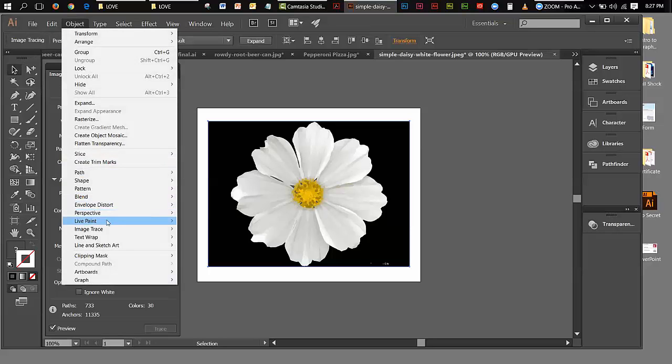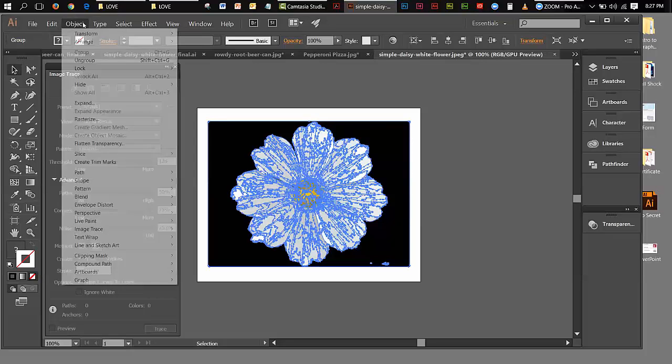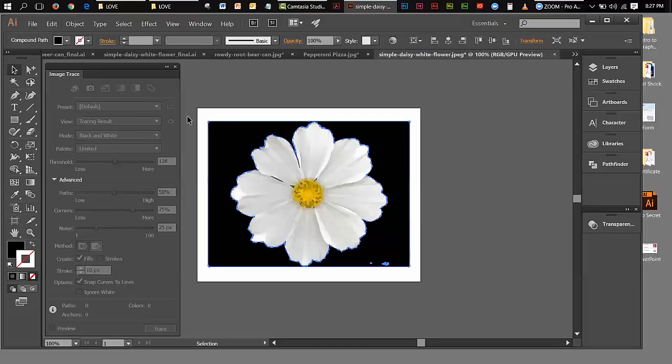So here's what I'm going to do. Object, image trace, expand. Once again, it's all expanded. The interesting thing is, take a look at the black. Notice that all this black out there is just one big piece. Okay? So again, object, ungroup, deselect, click the black, hit delete.